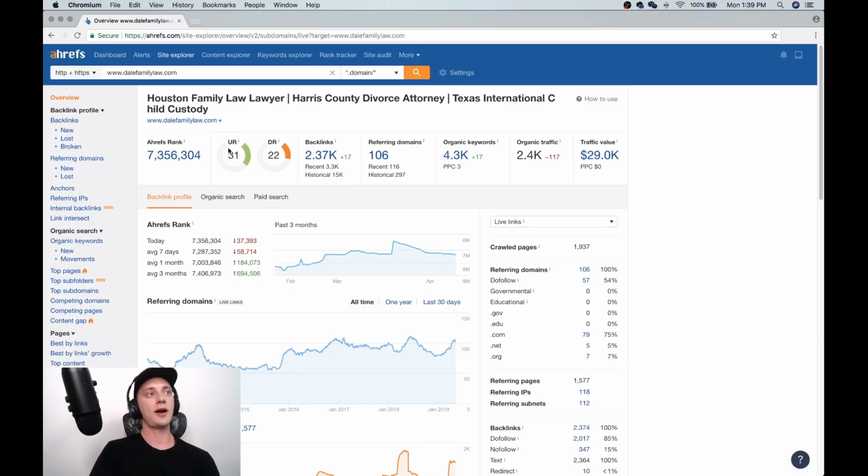So first we have UR. UR is the URL rating, and that basically tells you the power of the page that you're currently looking at. We have typed in the home page up here at the top, so the UR is telling us the power of the home page. And next we have the DR, which is the domain rating. You can kind of think of it as the authority of the entire site. So you'll see that this site has a UR of 31 and a DR of 22. These aren't exactly the highest metrics, but the site is ranking well. So you don't necessarily need the highest metrics right here to be ranking well.